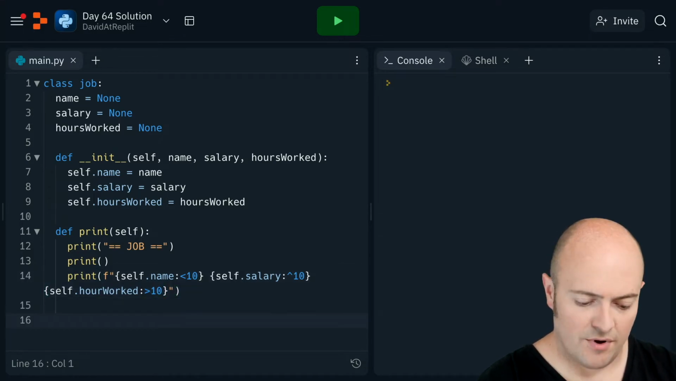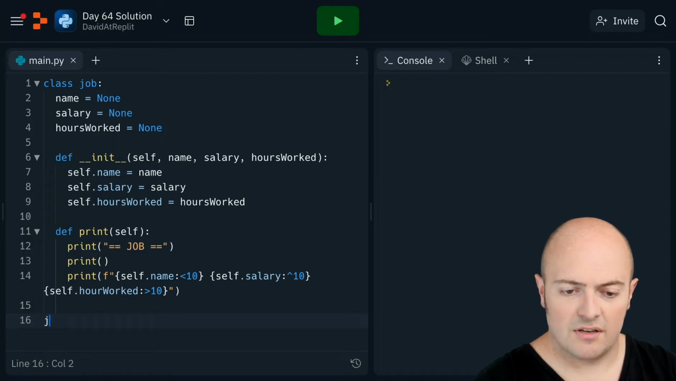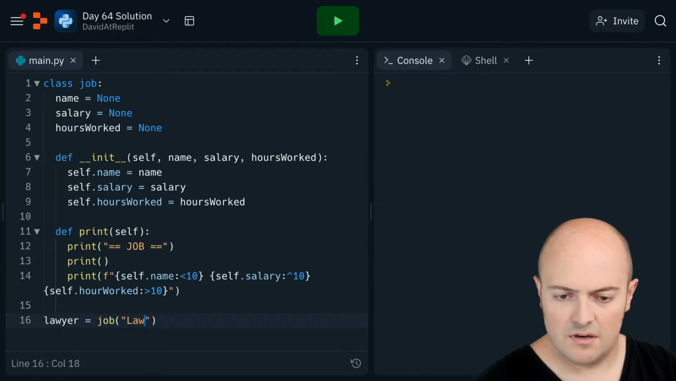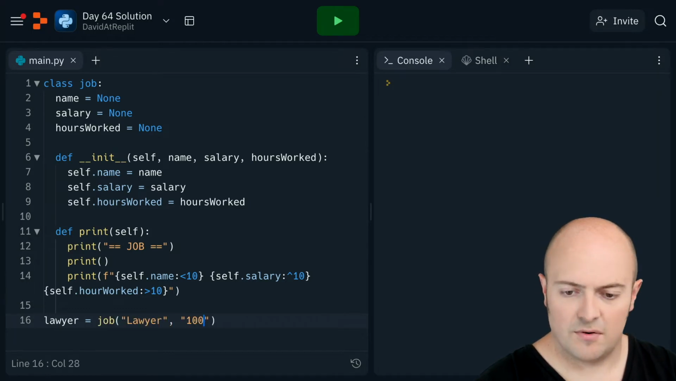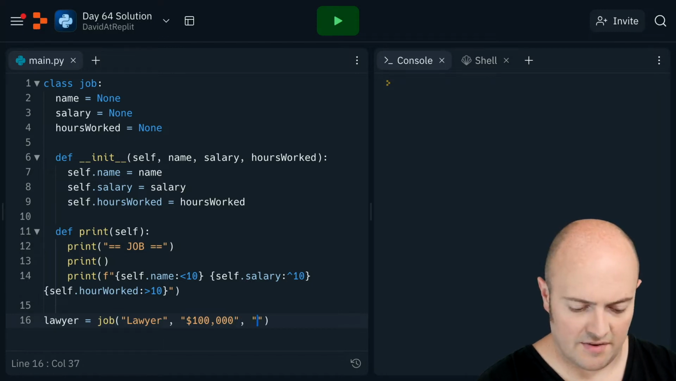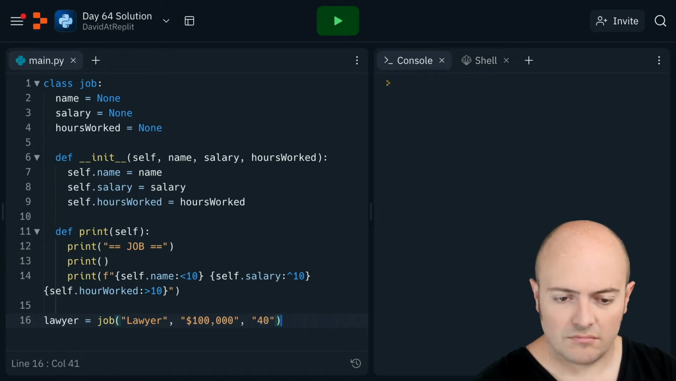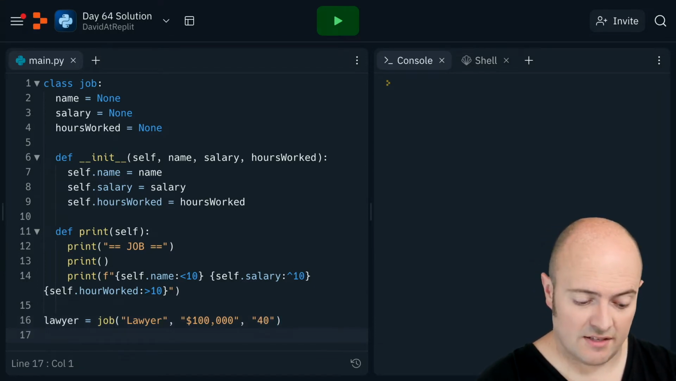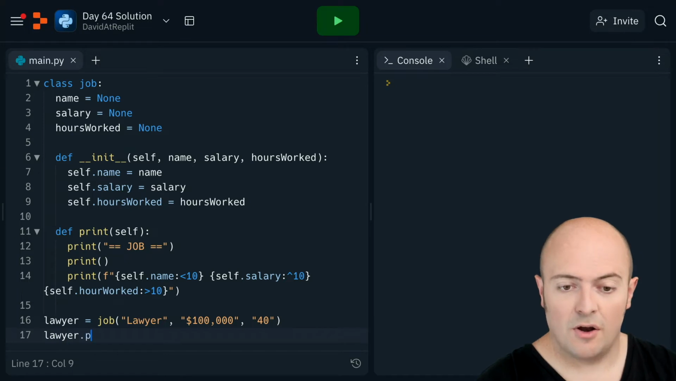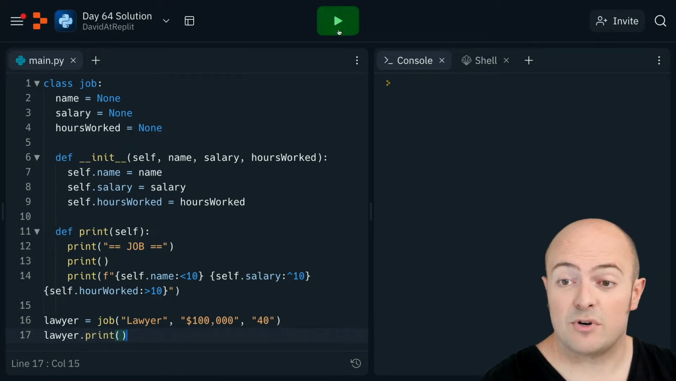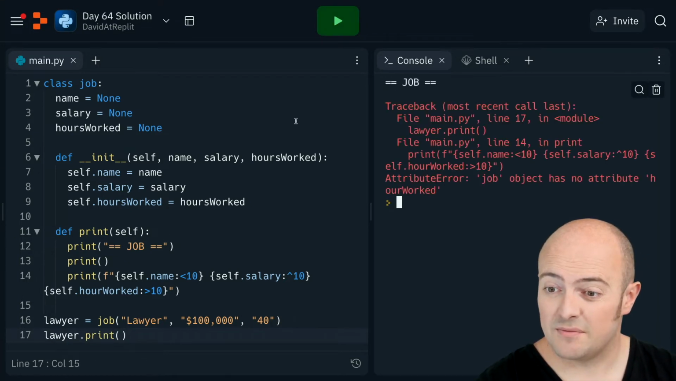And just to check that works, I'm going to do, what did we say? We said lawyer equals Job lawyer. Let's go for 100,000. Let's say hours worked, let's call it 40 hours a week. Now if that works, that should create that. So I should then be able to do lawyer.print to get that printed out on the screen. Let's see how that works.